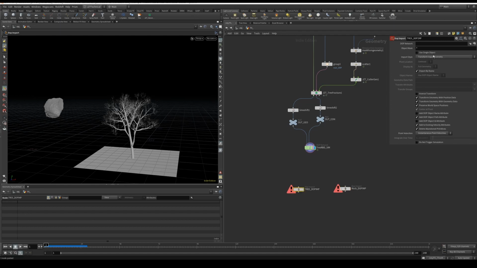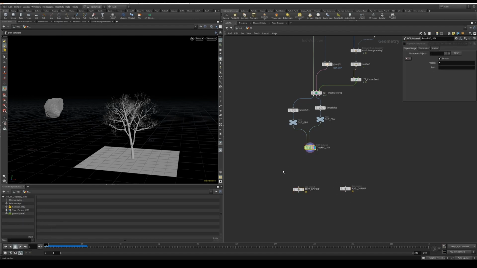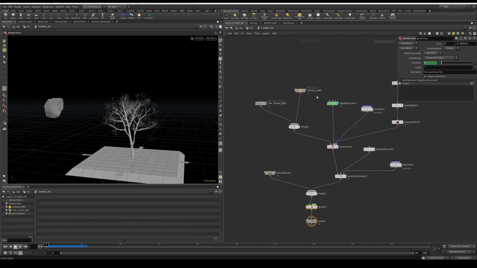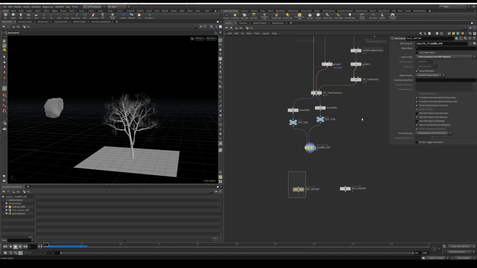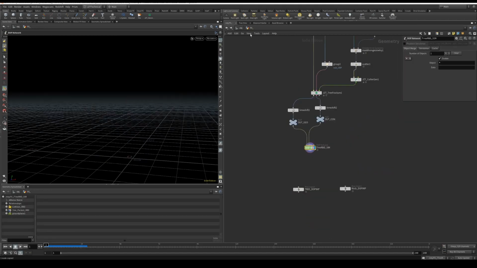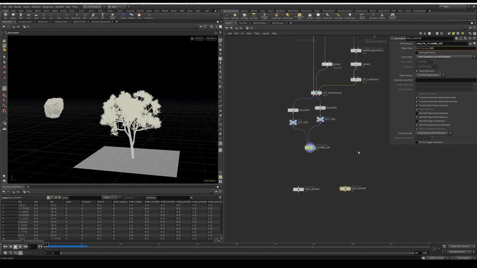I'm just going to set this to fetch geometry from DOP and fetch geometry from DOP. I'm going to copy the DOP itself, paste it into the top, just there. Dive inside, grab the name, paste it there, and grab the name of my rock as well, and paste it in my mask.